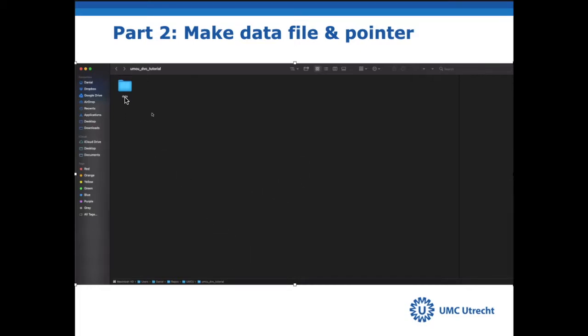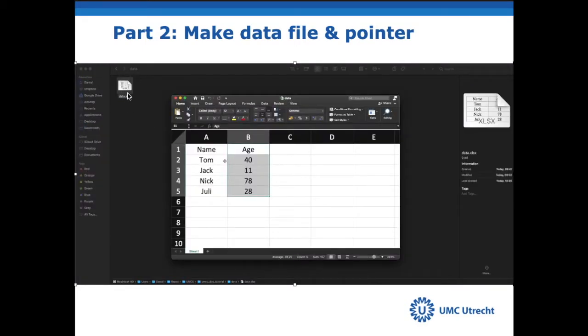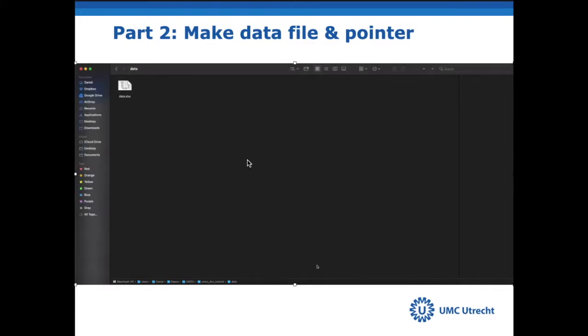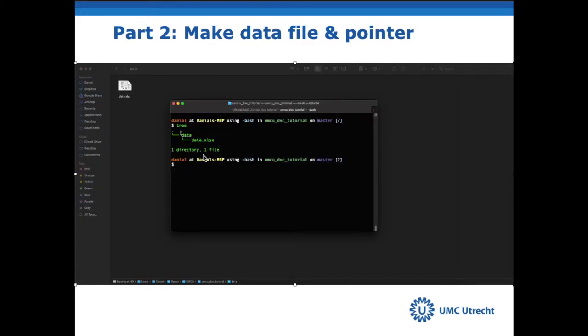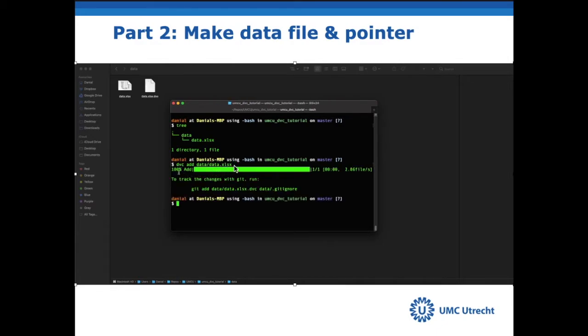So here into the repository, the data repository, we went into the data folder. I already made a data file. There's a column of names, Tom, Jack, Nick, Julie, and each one of them has an age, for example 40, 20, 72, and 80. So now we come back to the terminal and we write dvc add data/data.xlsx.